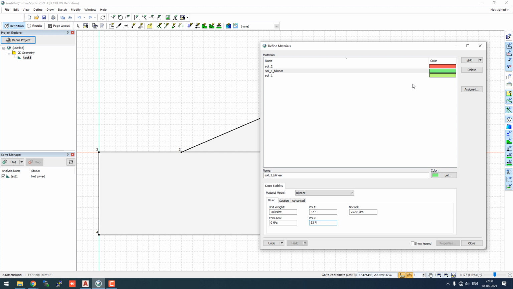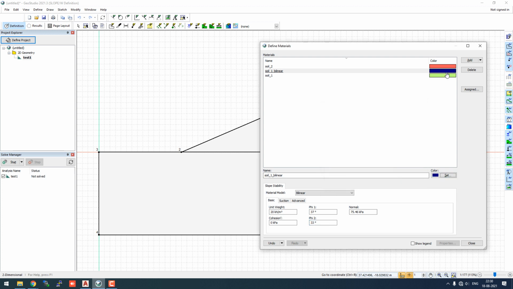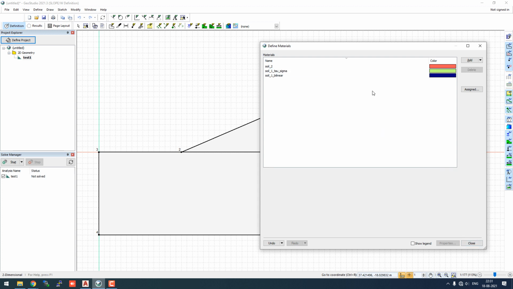So we have created all this. Let's just change the color of it to somewhat bluer, so that we can differentiate it. The red one is the soil 2, and the blue and green are the soil 1 bilinear and soil 1. So we have created 3 different material properties. We'll do a case study or a parametric study by changing this soil 1 bilinear and soil 1. Let's just rename this soil 1 as tau sigma, so that we can differentiate it later on. So we have 3 soils with us: soil 2 is basic Mohr-Coulomb, soil 1 tau sigma, and soil 1 bilinear.